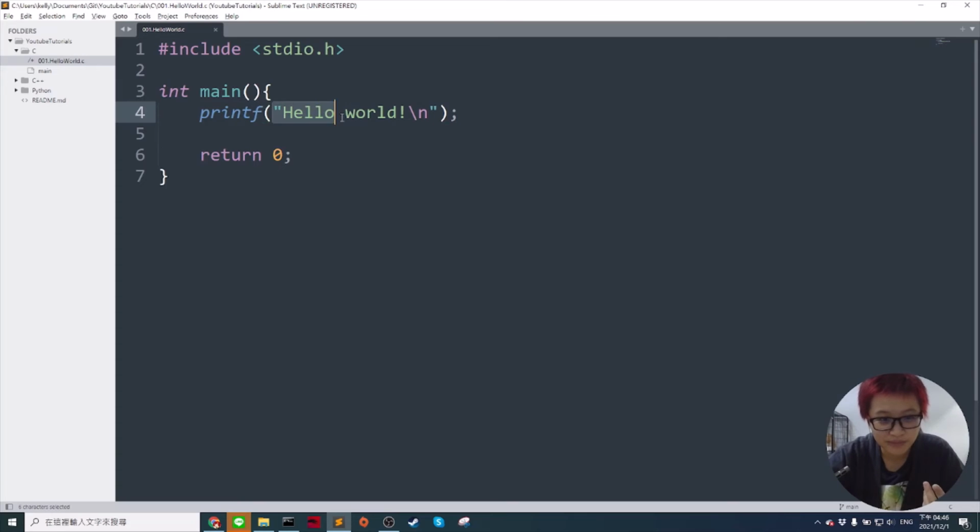So here we put a string, and the string is keyed between this pair of symbols. I also don't know how to say this. The string we want to print is here: Hello World, and here is the slash and small n.